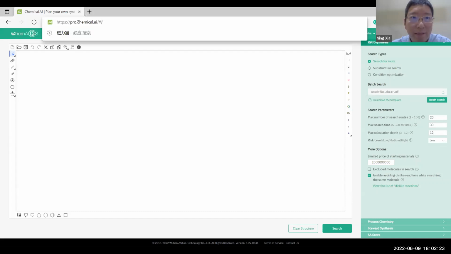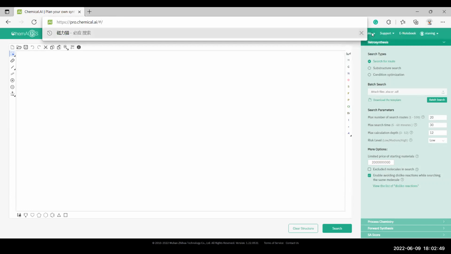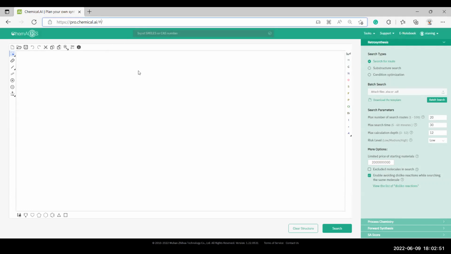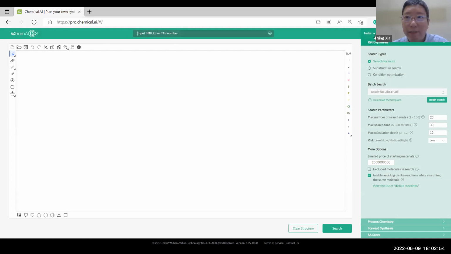So our website is Chemical.AI, and we have a professional version. You need an account. If you are interested, you can ask us for a trial account for 1 month, or if you just want to try, you can use our free trial version. It's mainly the same, but it's limited to 10 searches a day. So I think it could be enough.